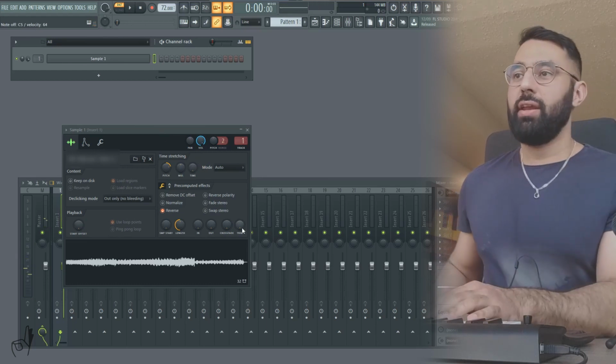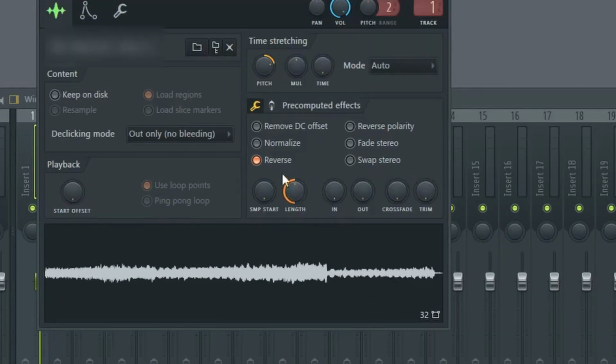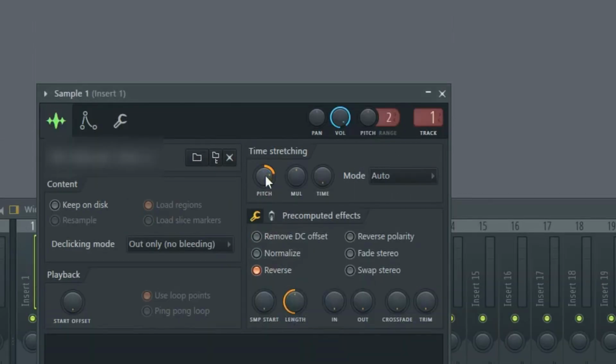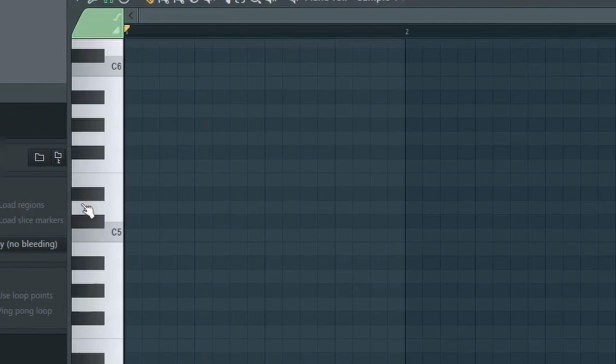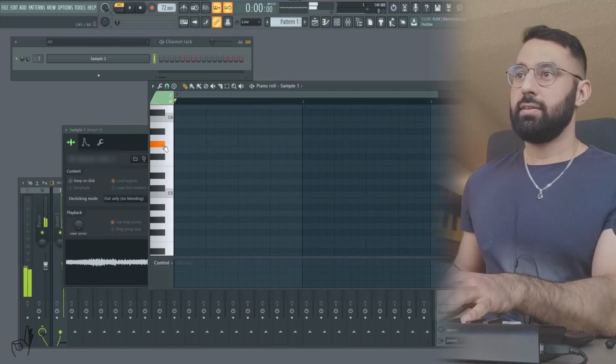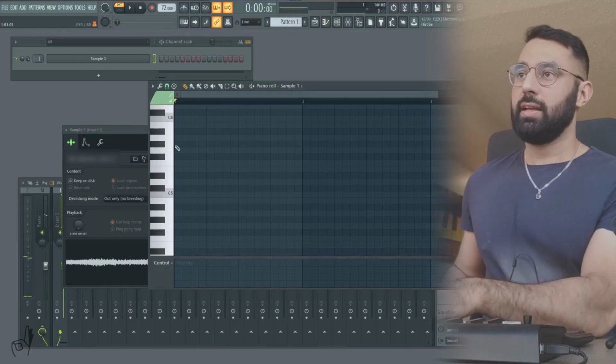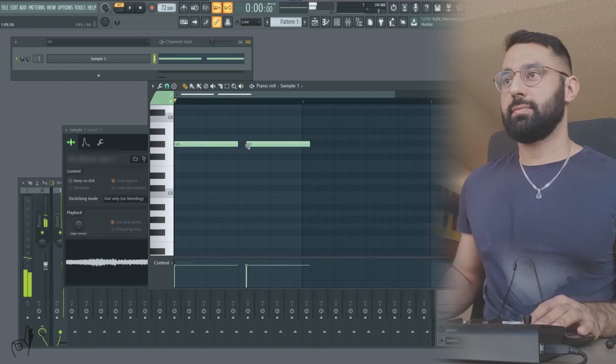So the first layer that I have created here, what I did was I chopped the sample length in half, as you can see. I also reversed the sample and pitched it up 500 cents. But if I play the sample at 8 semitones higher, I get this cool loop here.